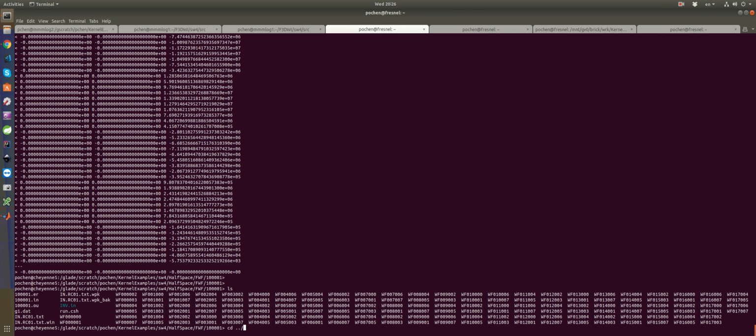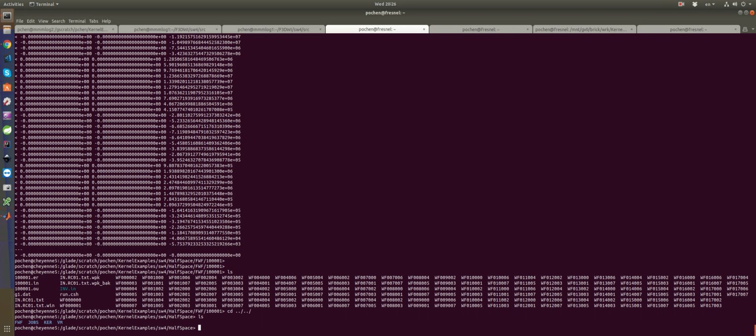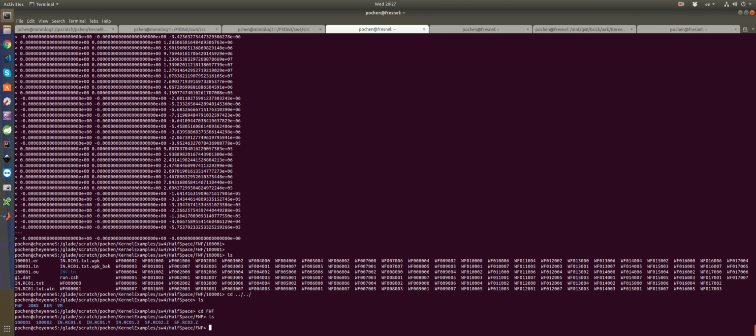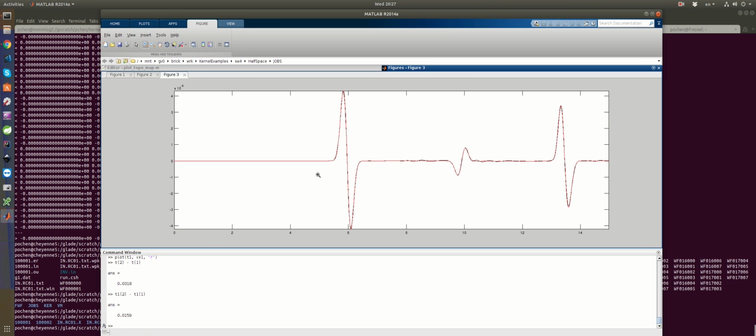So that's the second thing I want to talk about. And then the third thing is about the surface wave kernels. Let's look at the two new directories in the FWF forward wavefield directory. These two directories, sfrc02.z and sfrc03.z, are the two stations. This is SF.